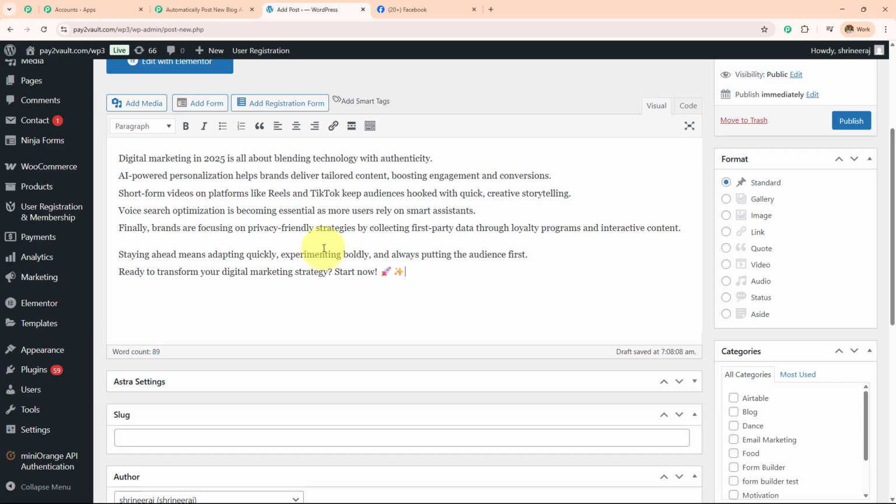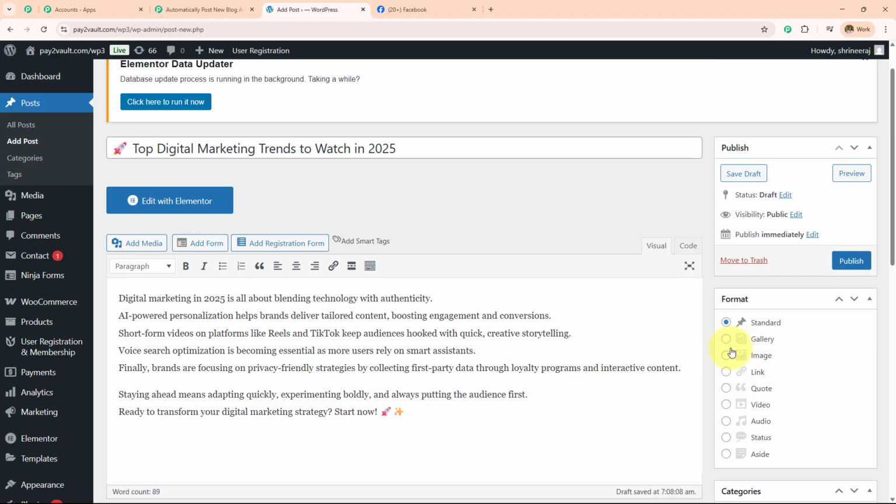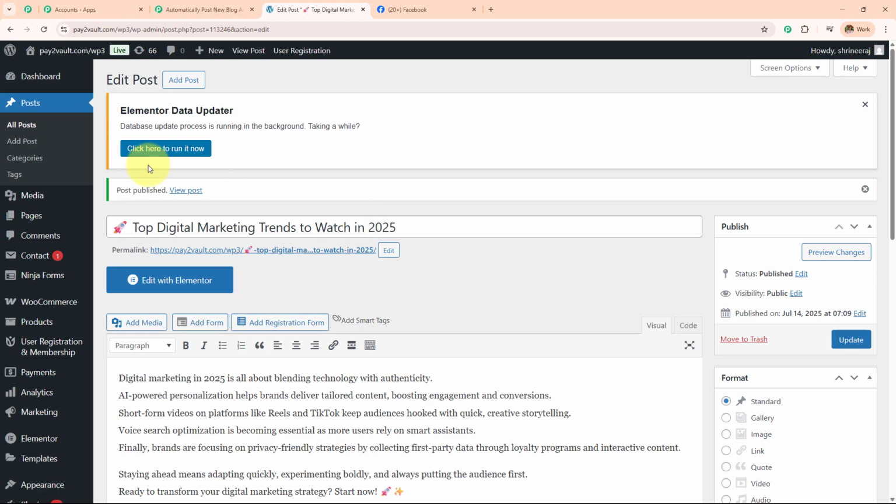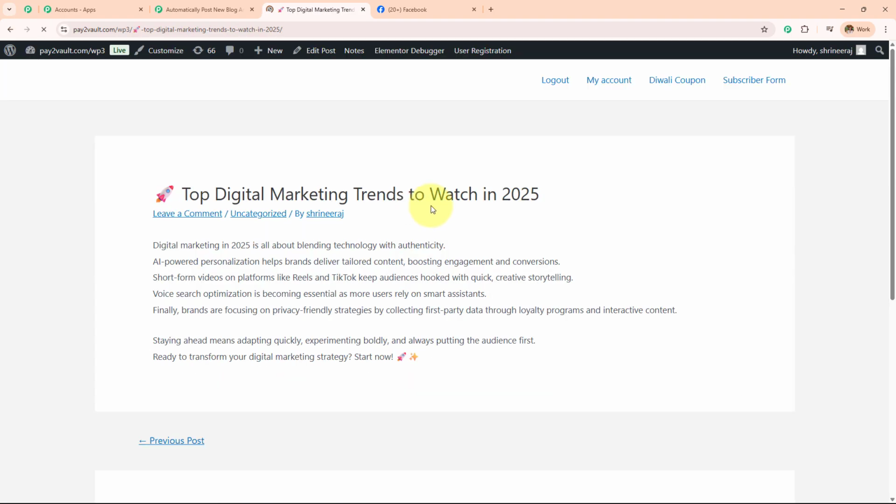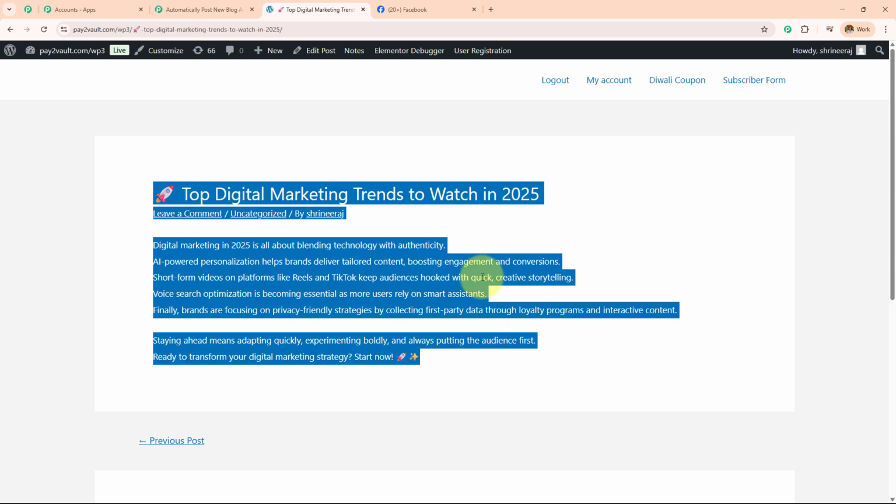Digital marketing in 2025 is all about blending technology with authenticity. If you want to enter any image, link, quote, video, audio, you can do that from here. So now I'm simply going to click on publish. Let's wait for the post to get published. And here the post has been published successfully. I'm going to click on view post. Let's check this once. And here it has been posted successfully, and I should receive the response in my workflow now.